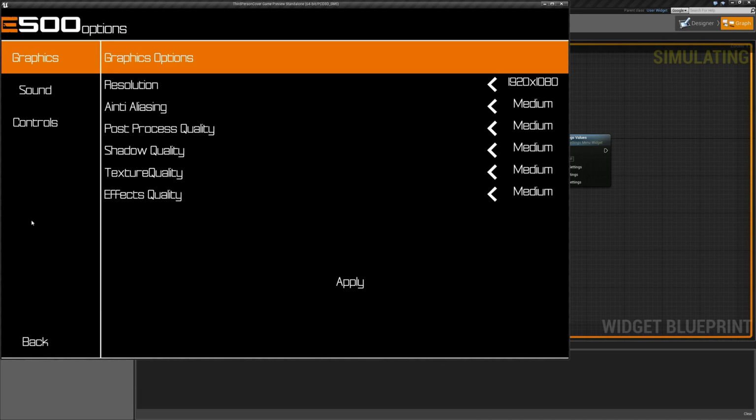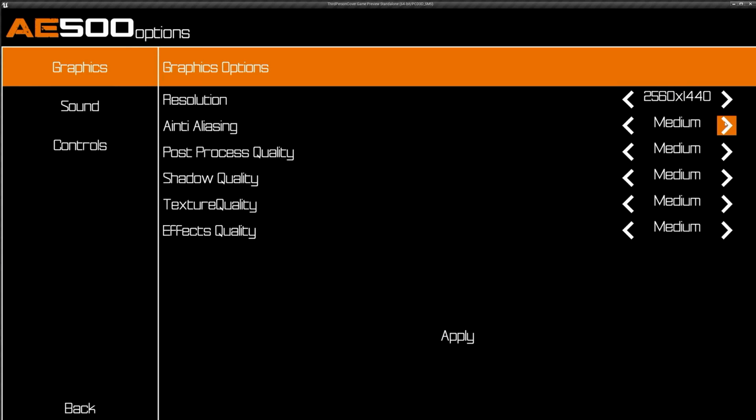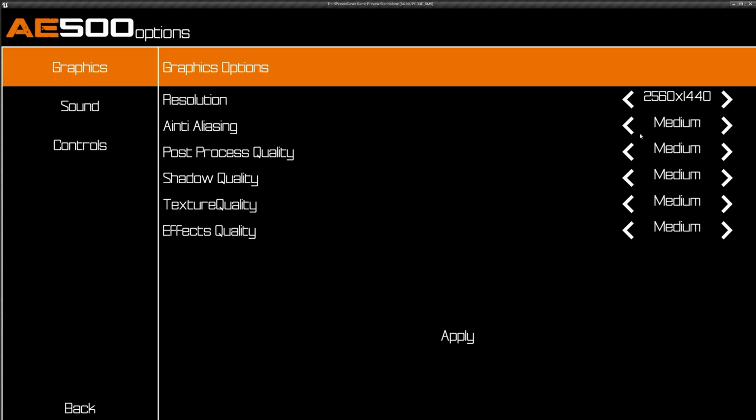So I'm going to hit the tilde key again to hide it. And if we hit apply again, we're going to go down to a settings where we can see all of our options here. And I'm going to crank this back up to my full screen. And we'll go back, and if we go back into our settings menu, it'll have saved all of our settings.